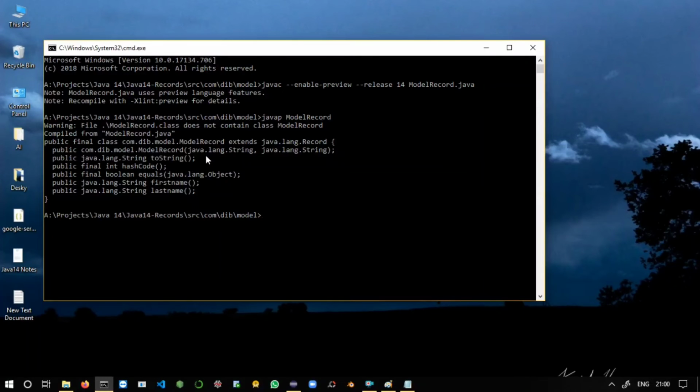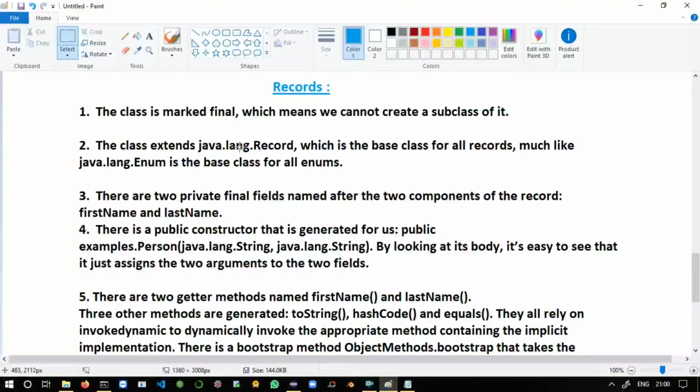Here you can see we have a toString method, a hashCode method, one equals method, and two extra methods, which are nothing but firstName and lastName. The equals method takes an object, so you can compare two records using this equals method also. So we have seen the internals, so let's come back to the second point.